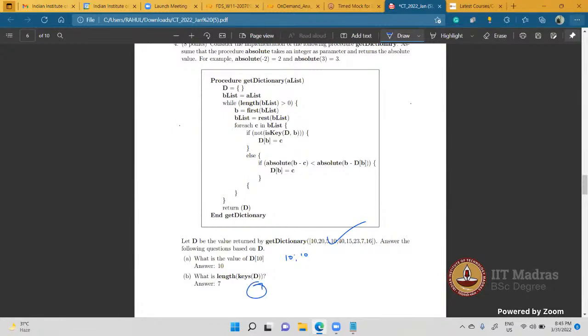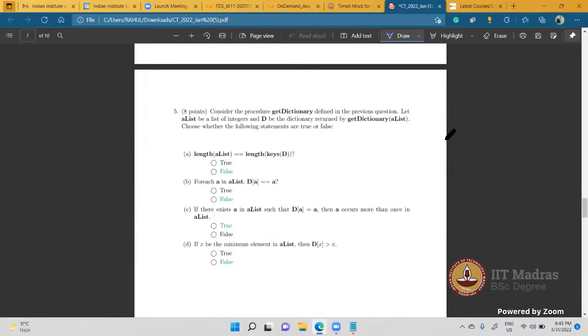Then obviously this is a free fund marks question that is telling that the length of a list is the length of keys of D, which is always false because you have got it. Then it is saying D[A] is not equal to A. You must have got 5 is mapped to 7 if you have processed that.